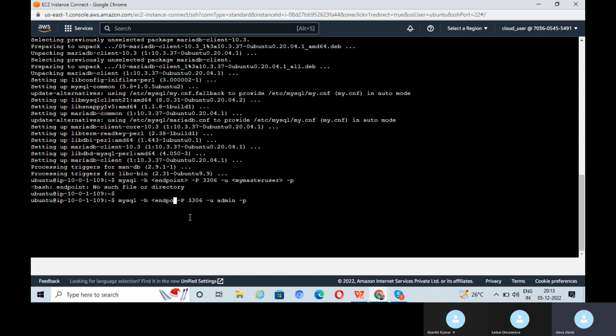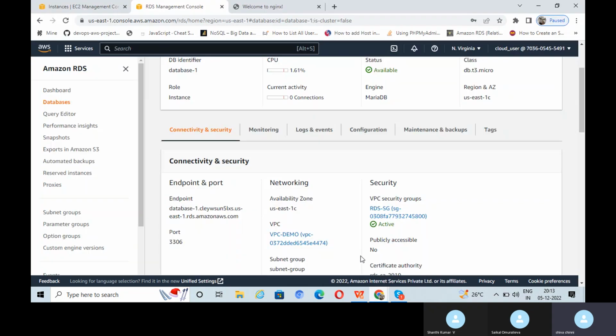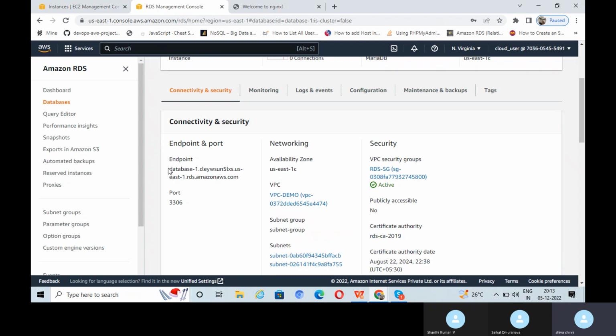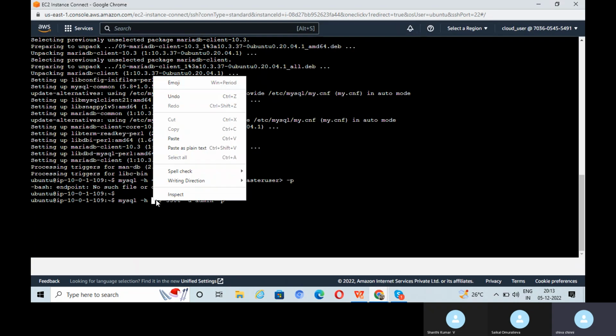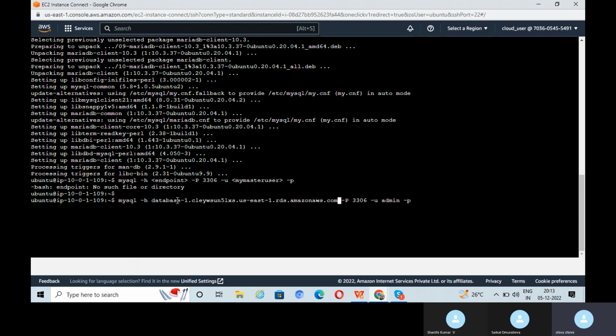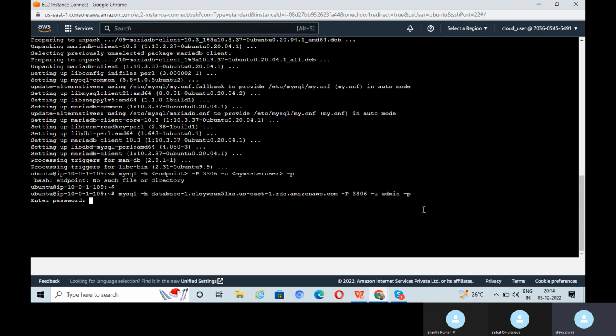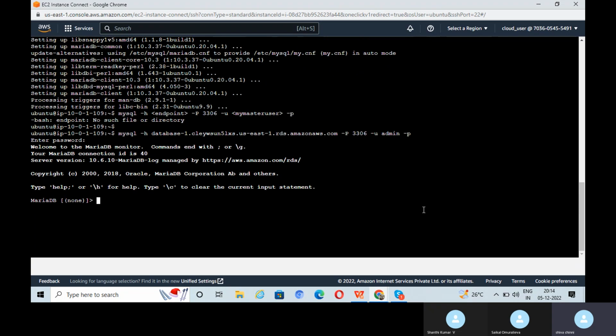The endpoint you need to mention. This is our RDS endpoint, so let me take this. Let me enter. We have already given the password, so let me execute that password. So we have connected to MariaDB from the EC2 server.